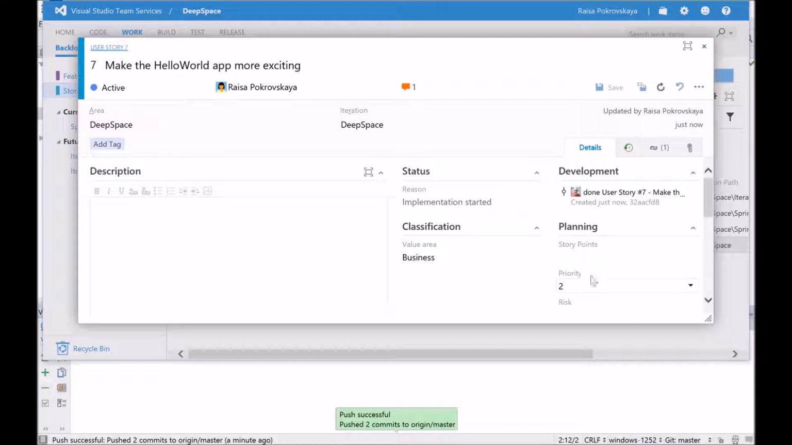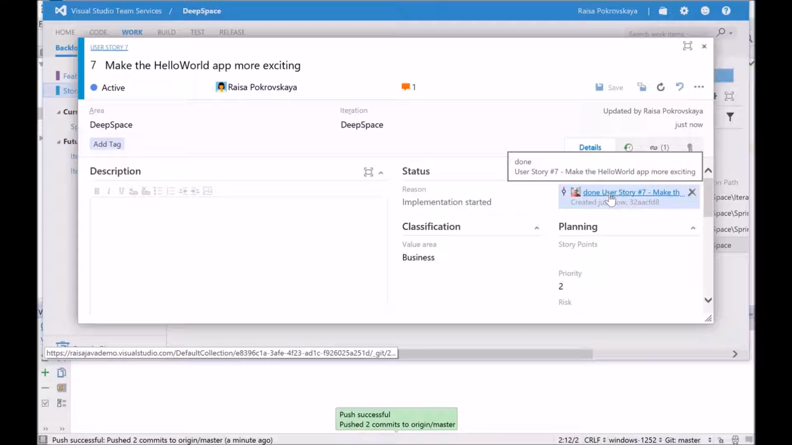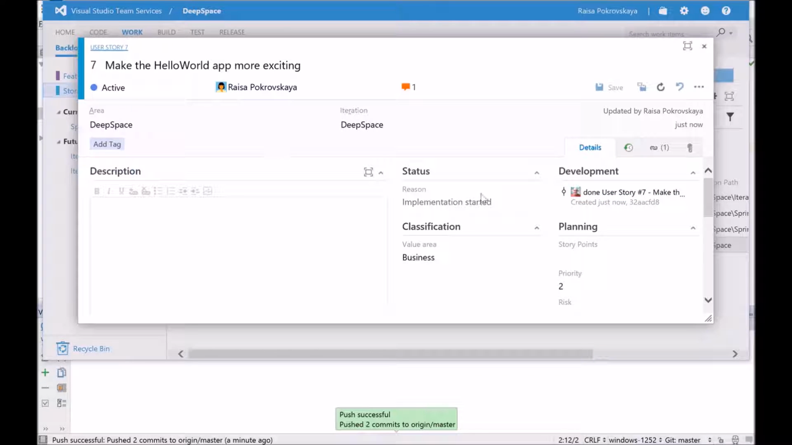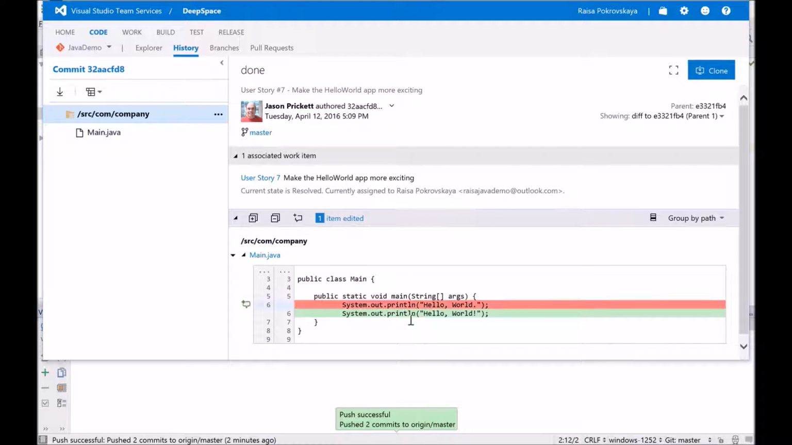And so now you can see that the commit is associated with this work item. So I've got the association. I can go ahead and resolve this now. And it is ready to go. And if I click on the link here, it's going to take me to that commit, and I can see my change. Well, that's all there is to it right now.